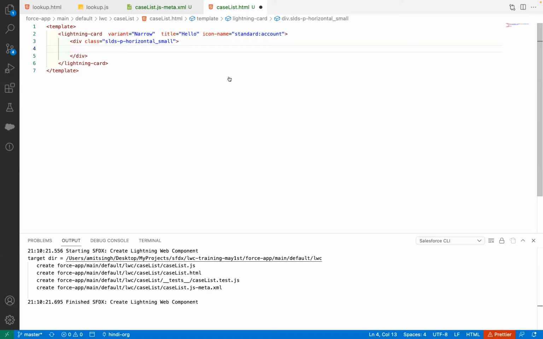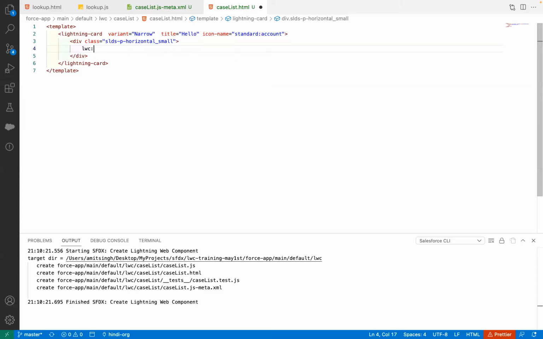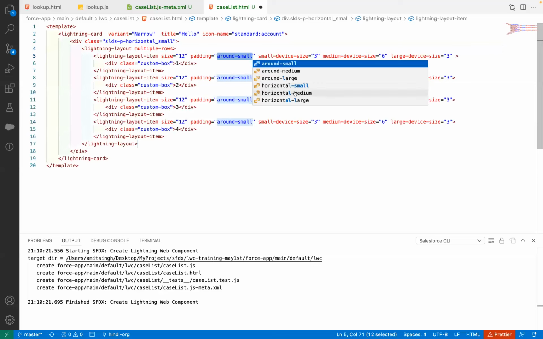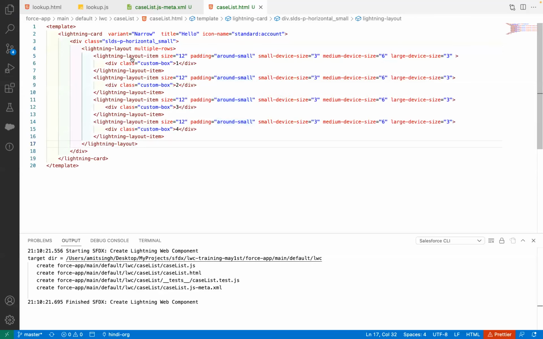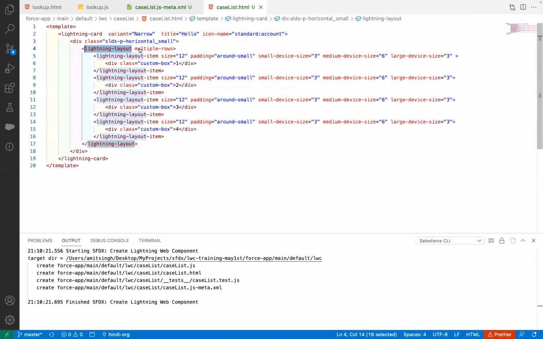When the case is getting displayed on a medium-sized device like a tablet or iPad, we wanted to display 2 cases, and when the same component is rendered on the mobile, we wanted to display 1 case. Okay, so we will use Lightning layout. There is LWC layout for the shortcut. The very first thing is Lightning layout, which is the parent tag. Multiple rows is the inner tag, which says that you wanted to have multiple rows.